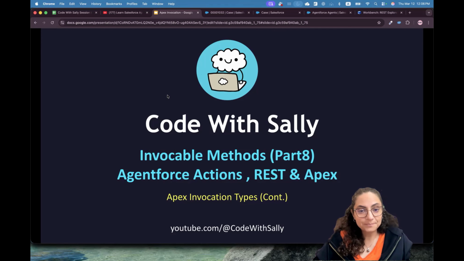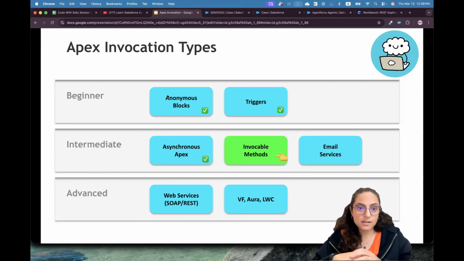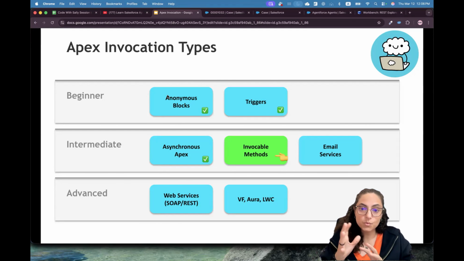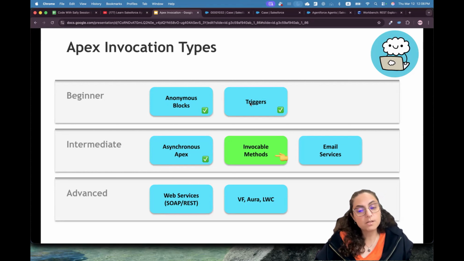So let's get started. I love this slide because it shows where we are in the journey. What we did in the beginner series, and that's a recap because we left the topic for a bit: we learned about Apex and how to write Apex and its different components. We also used a lot of anonymous blocks, so that was covered in the beginner series. Towards the end of the beginner series, we learned about triggers and trigger handlers. Apex invocation means you have Apex code, how can you call it?